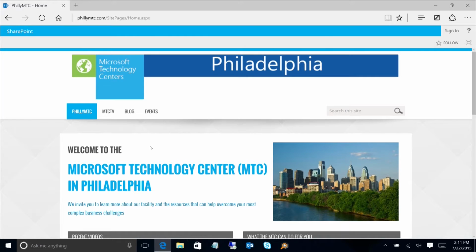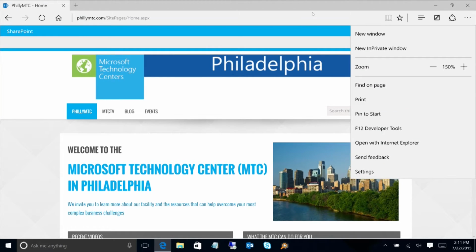So what we can do is mouse over to the side where we have the three dots and it says more actions. I'm going to click on that. Notice here I can do things like open a new window or a new private window. If you need to do testing with multiple logins, you can do that there. Or you're buying flowers for your wife and you don't want her to know that you went there, you can do that. Find on page so you can search, print, pin to Start, F12 development tools, open with Internet Explorer. That's kind of interesting. Send feedback, and the last is settings.